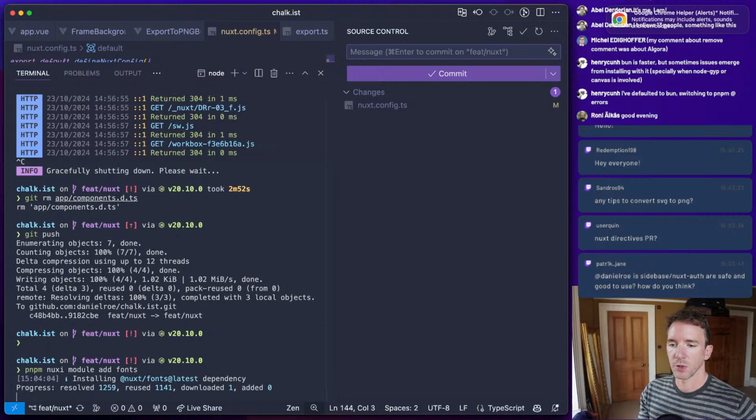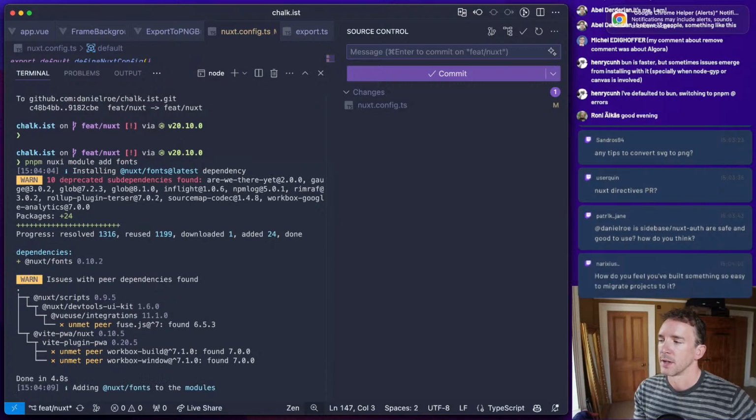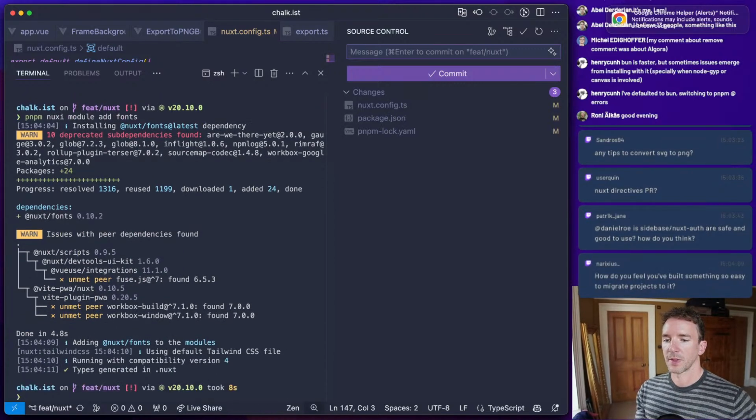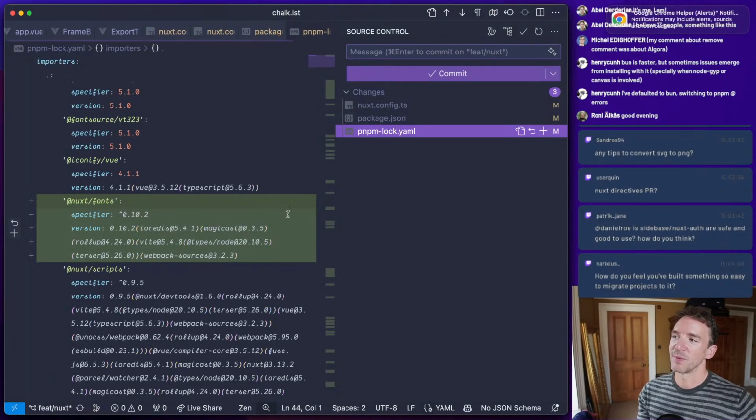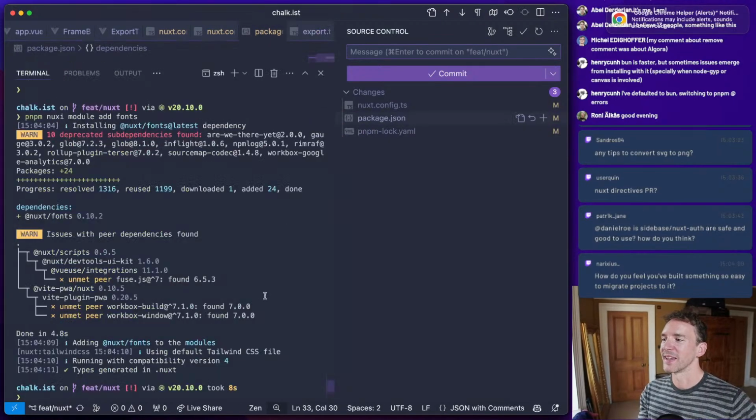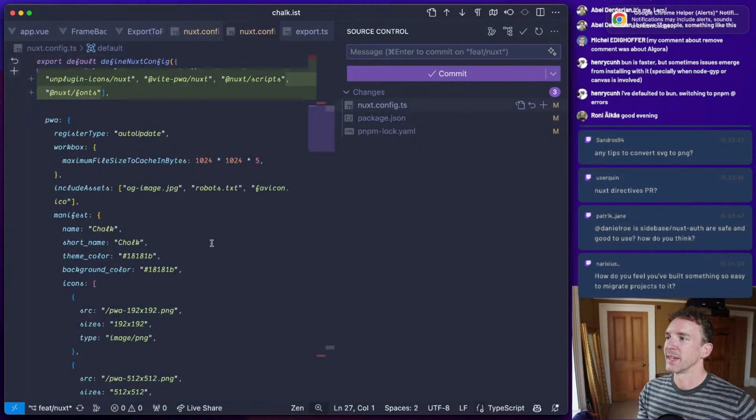Sidebase Nuxt Auth, good to use. Yeah, I think it's good to use. Well, obviously I'm glad it's easy, but I also realize I know my way around. But I hope it's straightforward to migrate stuff to it.